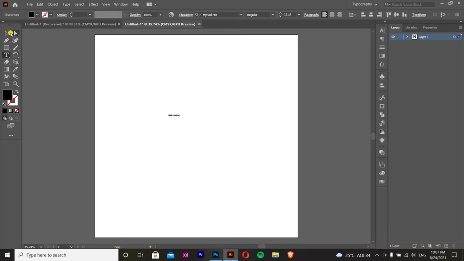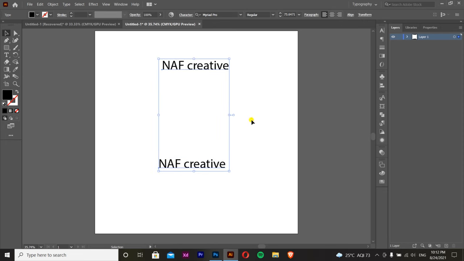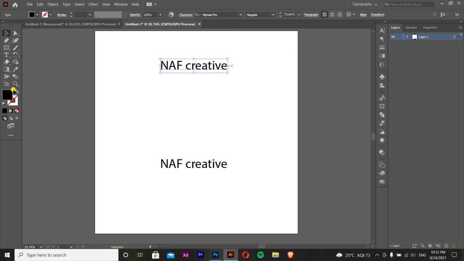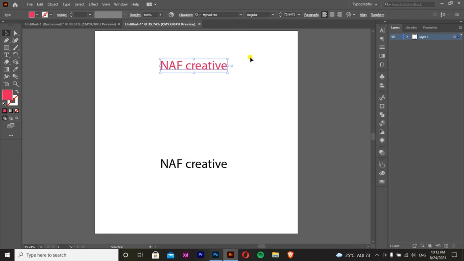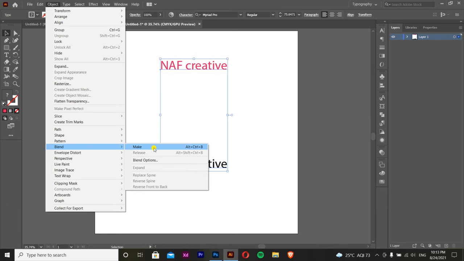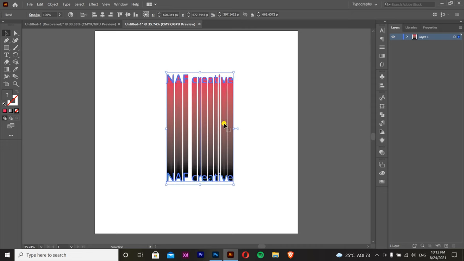After this, let's make it bigger, and I'll make a duplicate using Alt. Make sure the alignment is perfect, center alignment. I'll select this one and make it red, because we did a red one there, right? After this, select both texts and go to Object, Blend, and Make. It will give some effect, it's blending, right?